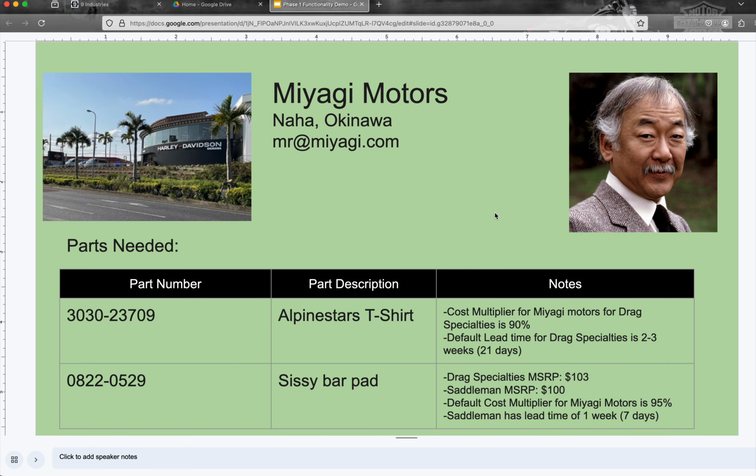All right, so I broke these three different people into some of my favorite Japanese and Japanese American actors so that it's easy to understand what we're trying to accomplish for each user. First one is good old Mr. Miyagi from Miyagi Motors in Okinawa, and he's going to order these two parts. The first being a t-shirt and the second being a sissy bar pad.